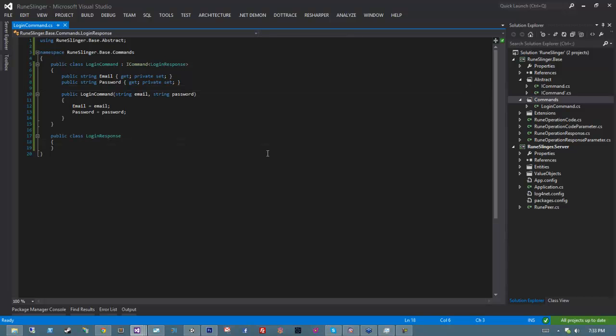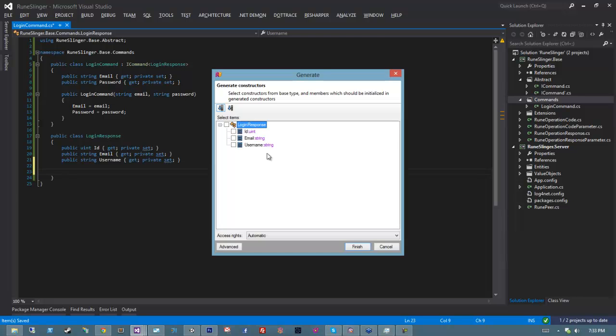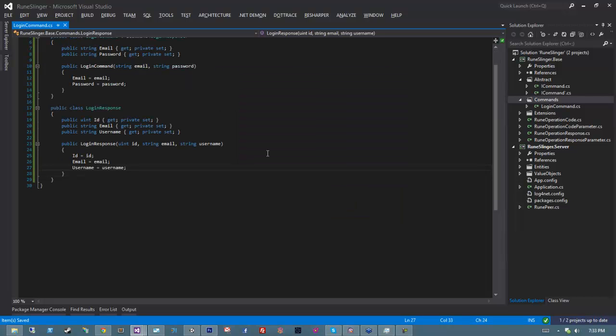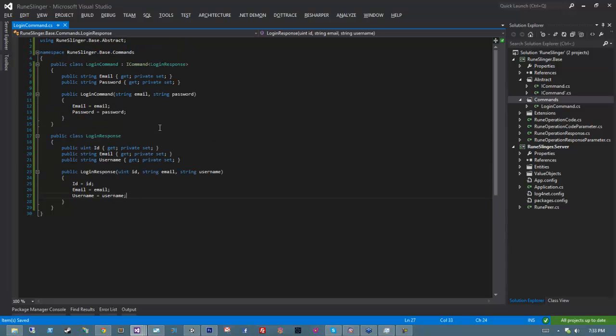So what's going to be my login response? Well, a login response is going to return the email. It's going to return the username. Now all of a sudden I can't type. And it's going to return an ID. Alt+Insert to generate that constructor. So here's my login command, here's my login response.